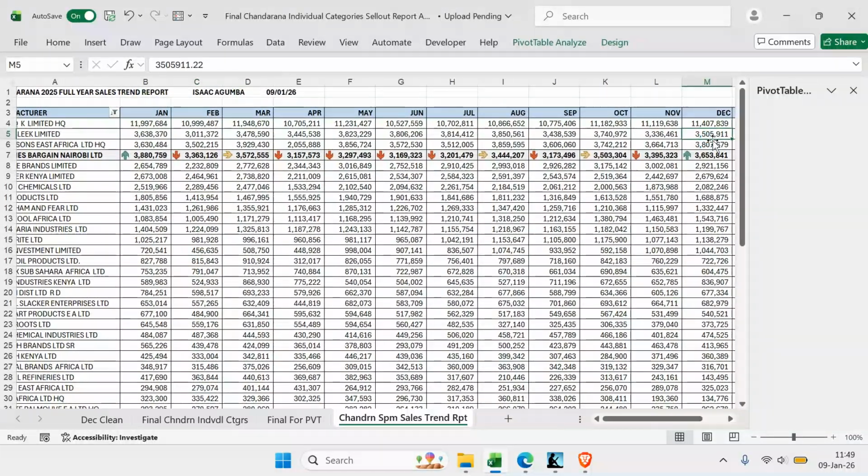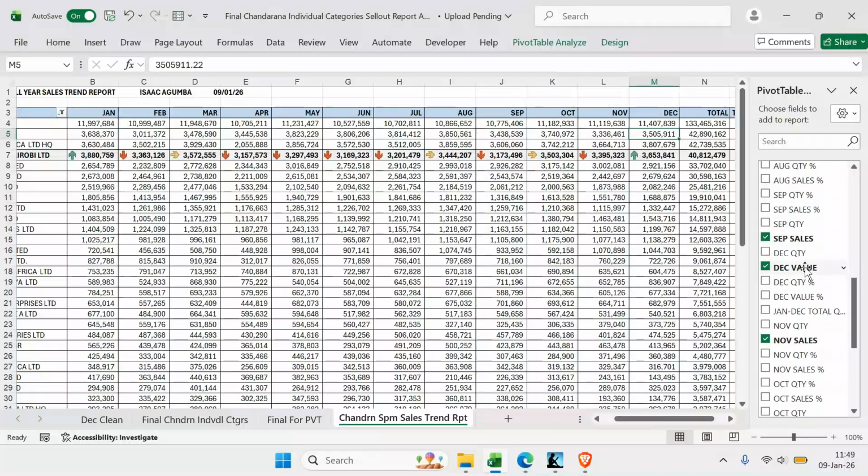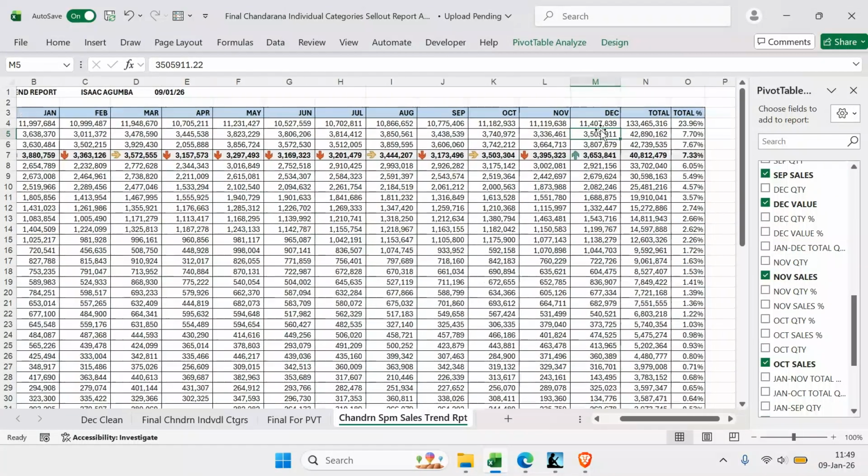So for example, this was not here. The deck data just came. So I also insert the deck data, remove the total for up to November, and then insert the deck, and then insert the new total up to date, and then express.